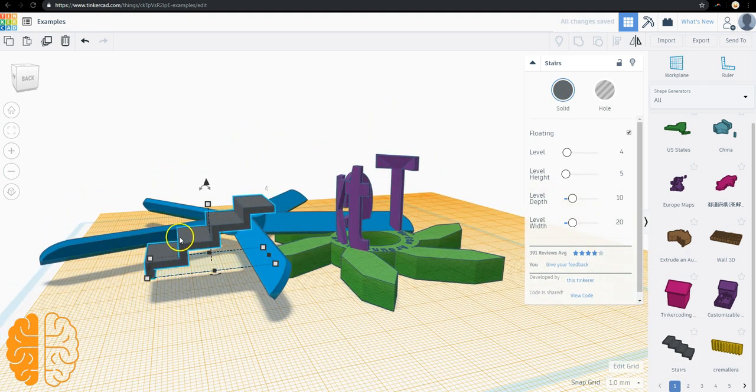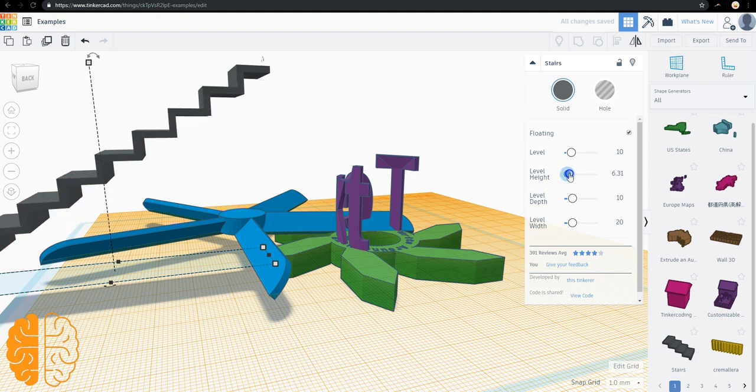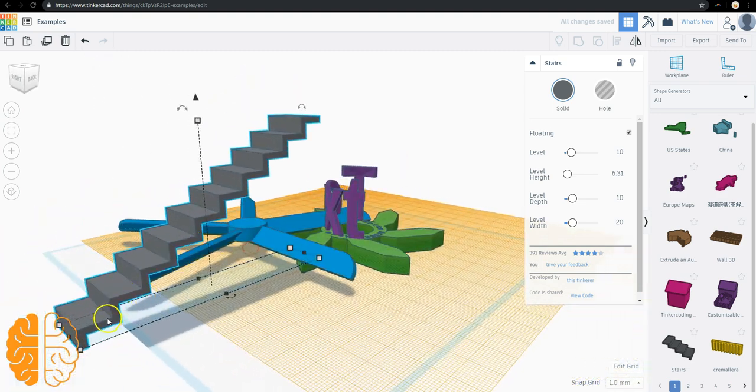And as you use this and get more familiar, you'll find the things that you like and end up using. So you'd expect this stair. How many levels do we want? How many levels? How thick are they? This is much easier than trying to model that by yourself.